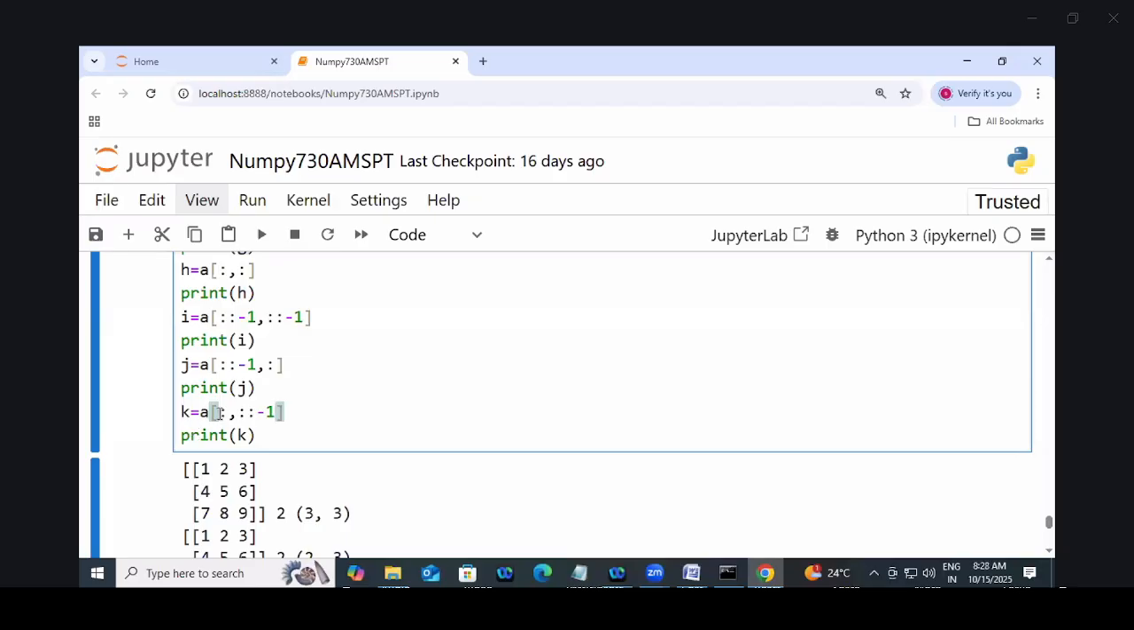Row index is from 0. Column indexes are from minus 1. And in this other case, row indexes are from minus 1 and column index is from 0. In this case, row index is from minus 1 and column index is also from minus 1: row reverse, column reverse. In this case, row reverse, column is not reverse. In this case, which one is reversed? Column is reversed, but row is not reversed.